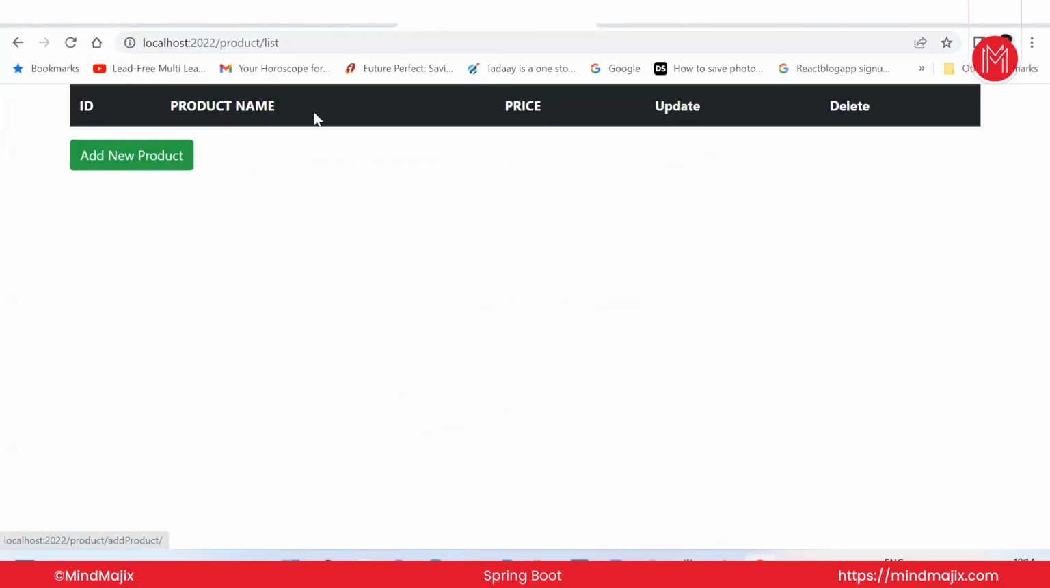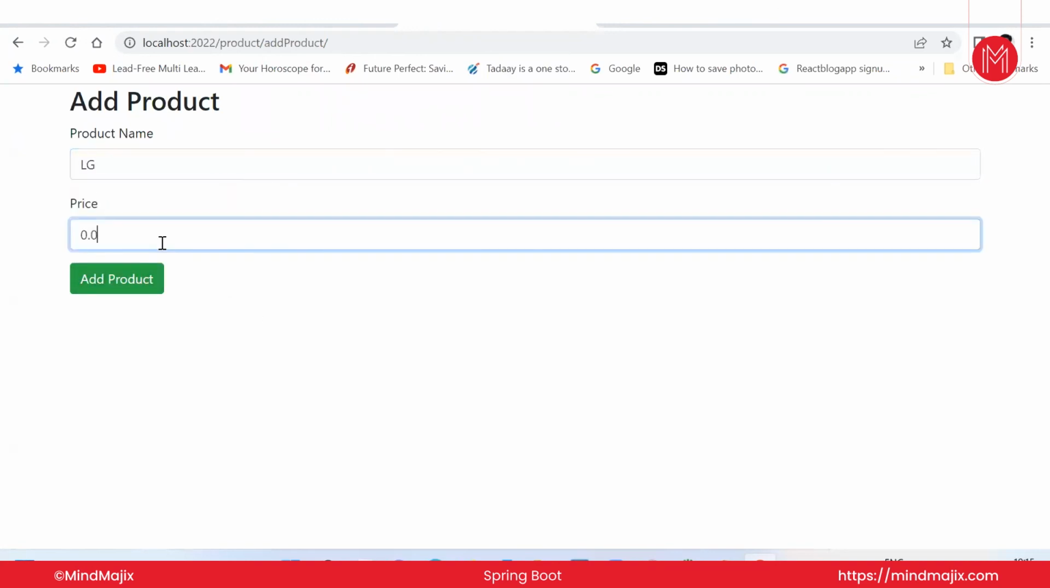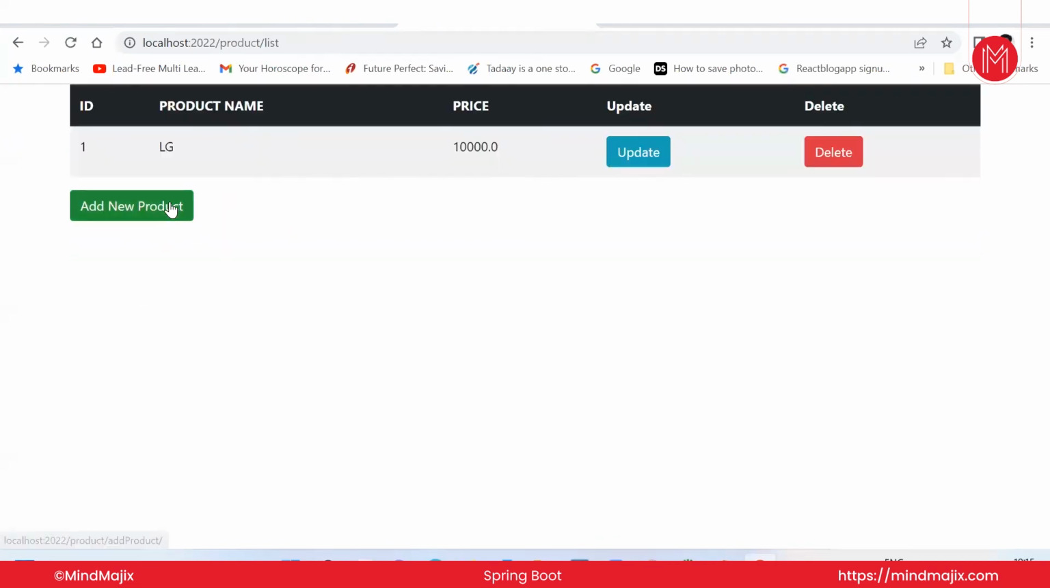Yes, right, see there. This is one simple table, one form that is created with the help of Bootstrap. But at present, there is no product information. That's the reason it is showing empty. So I'm just going to add product information. Okay, so see here, product name we need to enter. For example, the product name is LG product and the price is 10,000 rupees, and I'm just going to add it. Yeah, see here, 1 LG 10,000.